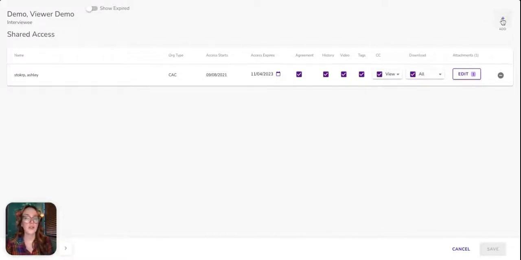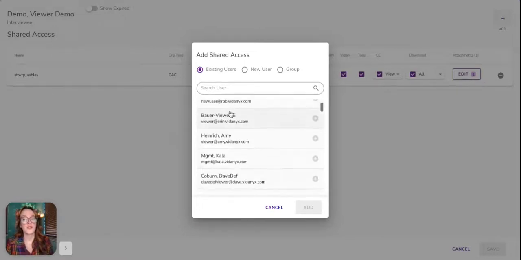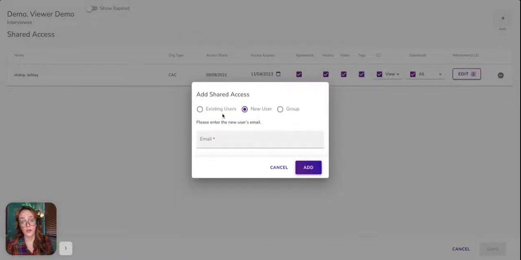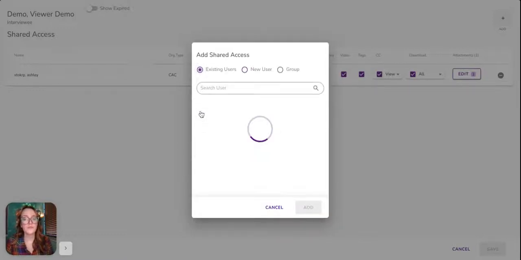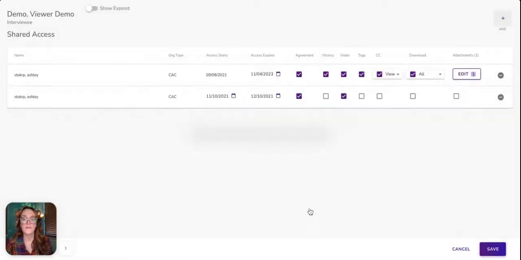To add a new user, you're going to click add up here in the top right. Then you can search through users that are already users in your center by their email address, or you can add a new user by clicking new user here as well. When you select a user, find them in the list and hit add. From here, you can now assign specific permissions to this user that you are sharing the interview with.